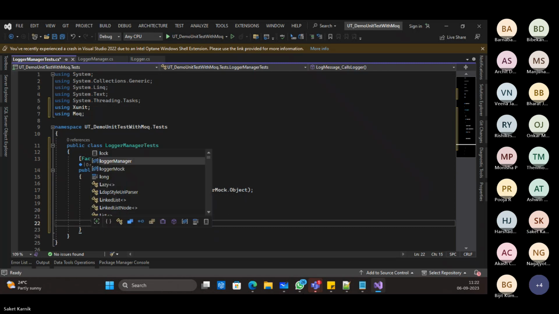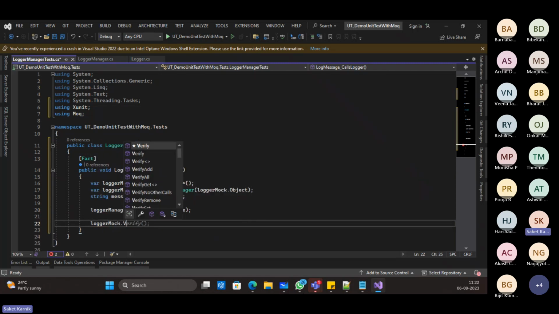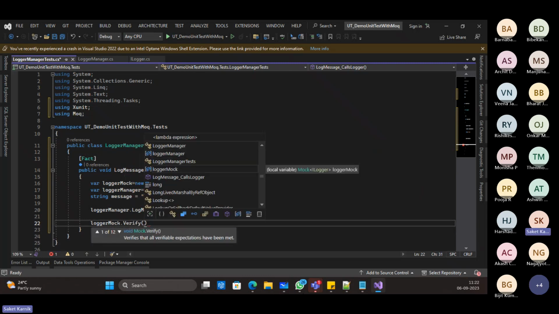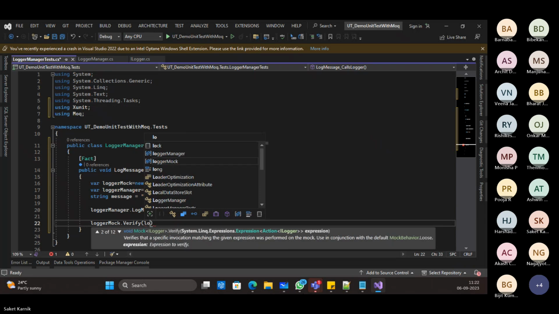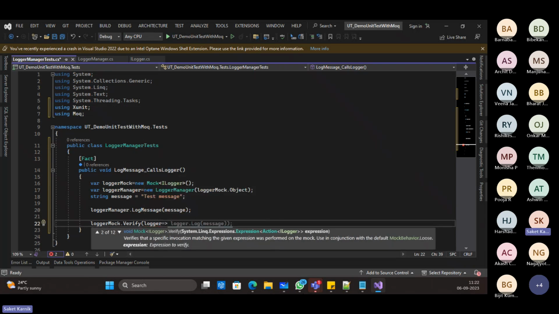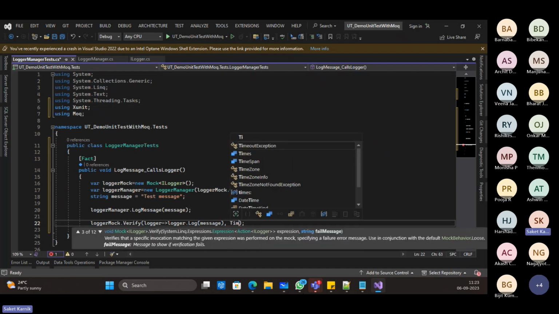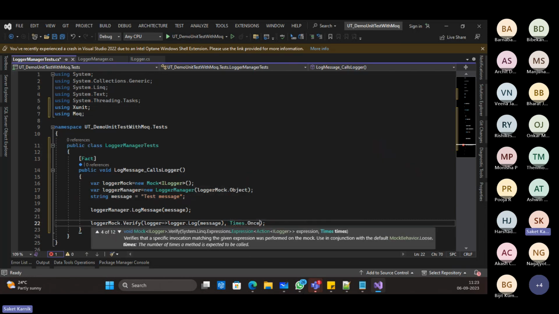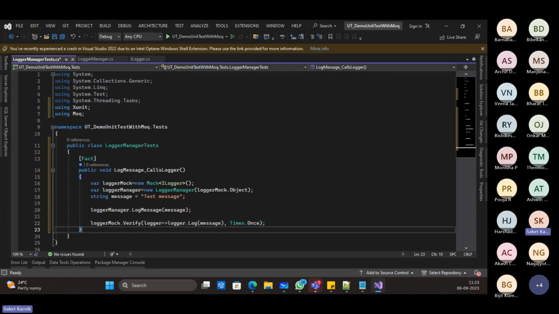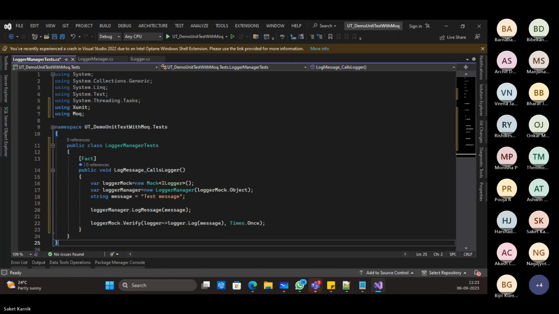Third A, where I say loggerMock.Verify. The Verify method basically checks whether the dependency service was called or not. So logger goes in, logger.Log message. At most it should be called once, so I say Times.Once. We have AtLeastOnce also. What does at least once mean? It may be called more number of times, but at least once it should be called. If I want it to be called a minimum of 3 times, I can say Times.AtLeast and then give the number.